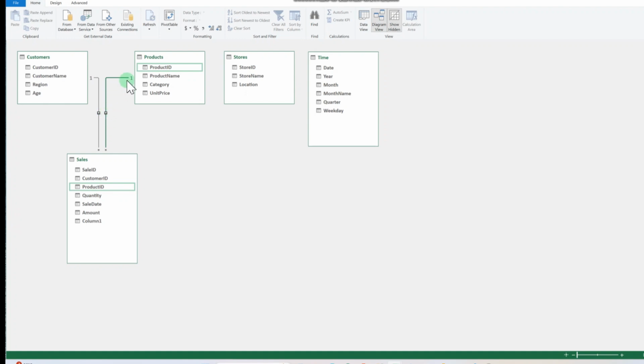Now notice one thing here, there is 1 and a star. So 1 means one and the star means many. So this is a one-to-many relationship. Like in a product table, the product ID will be shown one time, but in the sales table, it will be shown multiple times. So that is a one-to-many relationship. So that's how we can create a data model. If there is any other related column between these tables, we can make a relationship.